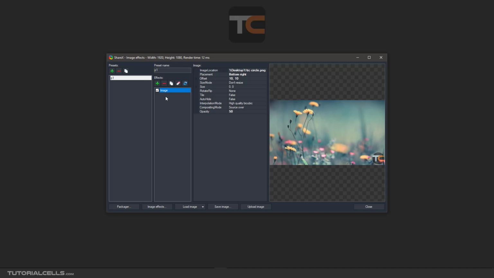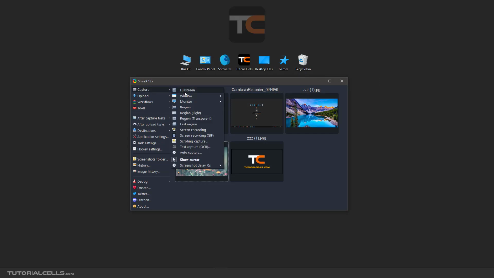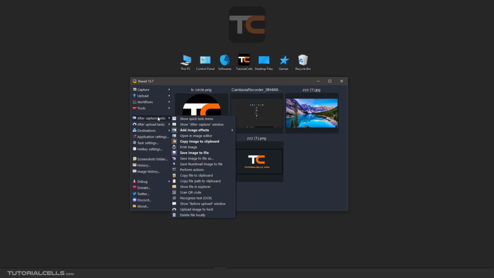In preset number 1, I had, in the previous lesson, drawing image effects. In the image effect, I insert my logo here. It is set in preset number 1, P1. You can add another preset, P2, and P2 is empty. Okay, we close that. Any time that we capture full screen or any capture, if we set here after capture task, we activate the image effects after capture task.